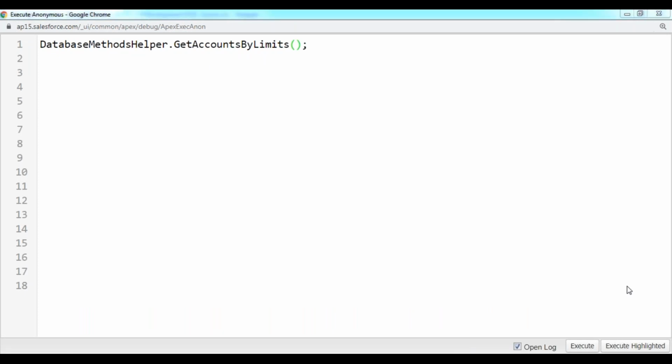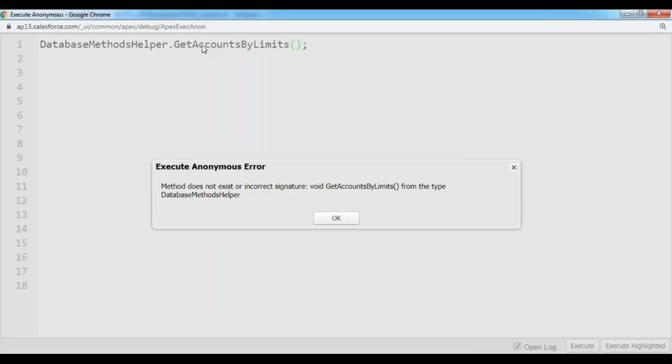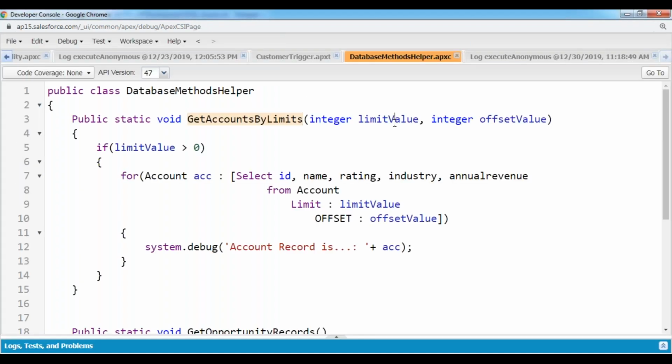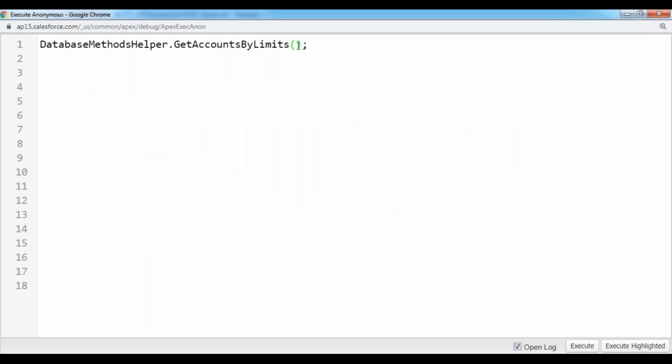So now when I click on this execute button, what will happen? It will give the exception message, incorrect method or signature, because there is no method available with this name without any parameters. The method does not exist or incorrect signature, it is raising that exception message. Now it is expecting two input values over here. Now I'm passing the values, limit as 10, offset as 0.